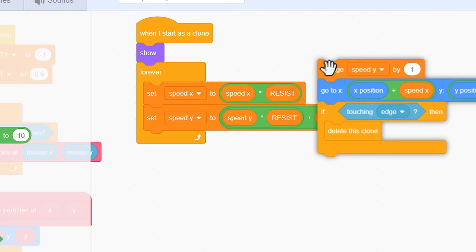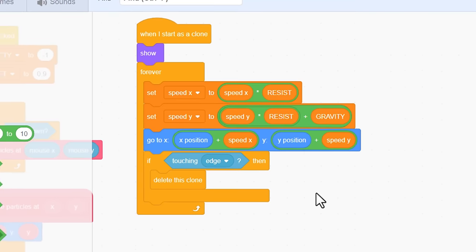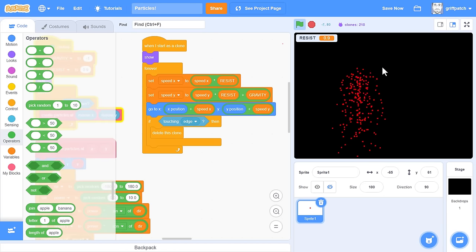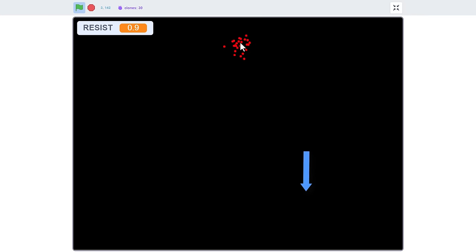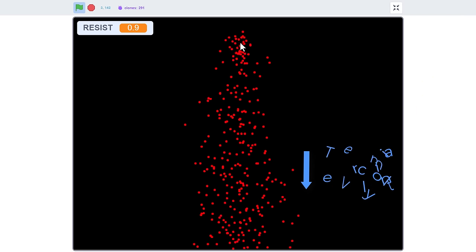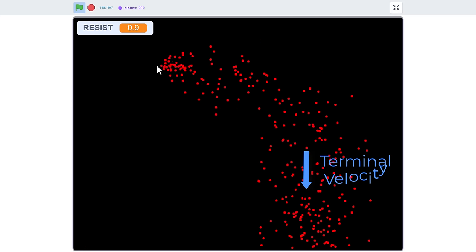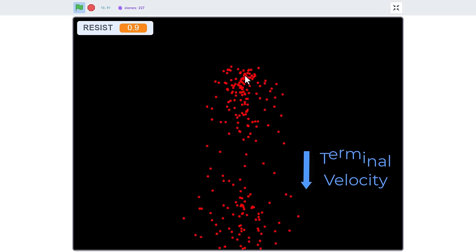Then we can remove the change speed Y altogether. One less block will run that little bit faster, right? And run the project. What we find is the particles no longer spread out anywhere near as widely, and they all begin to fall together at the same speed. This is the effect of air resistance, and the particles have reached their terminal velocity, the fastest that they can fall before gravity and air resistance equal out.